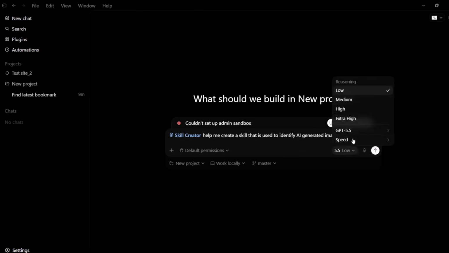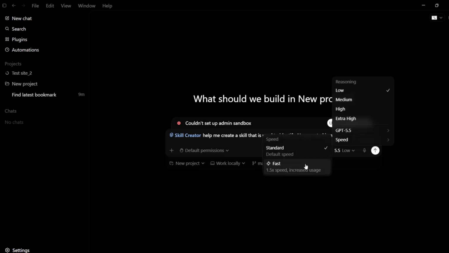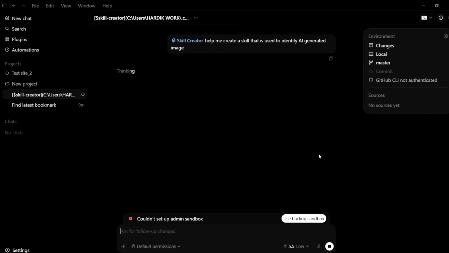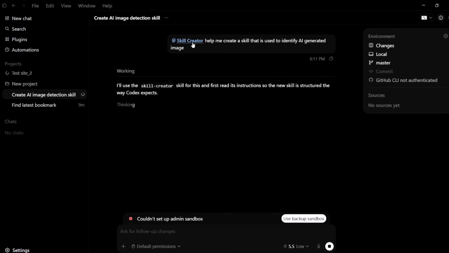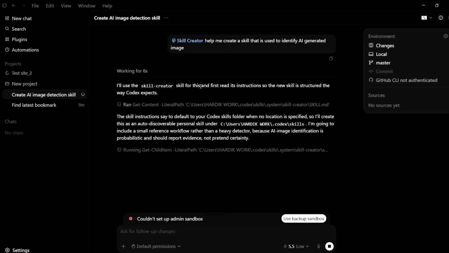So I will also give it a little good speed. In the speed I'm going to choose the fast option, and reasoning I'm going to keep it low for the sake of the time of this video. And now you can see once I have typed in the prompt, what it's going to do is use this skill creator skill to help me create a skill that is used to identify AI generated images.